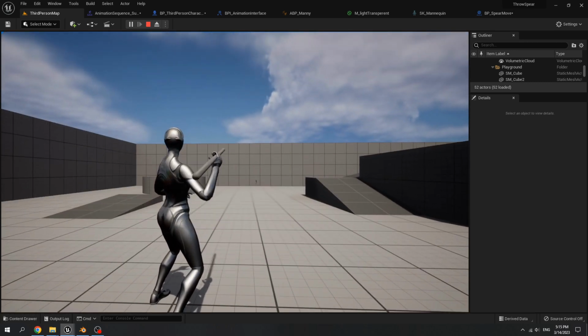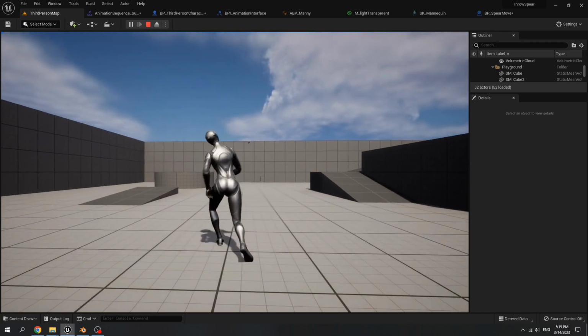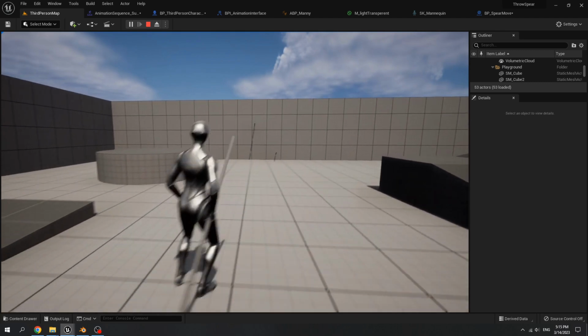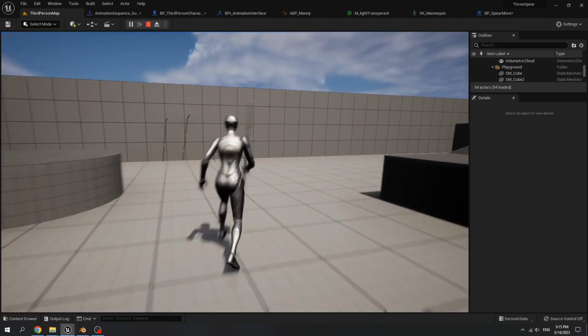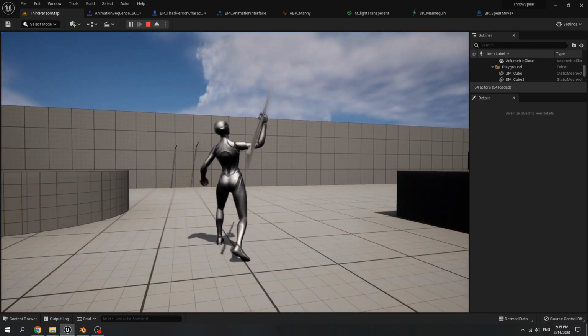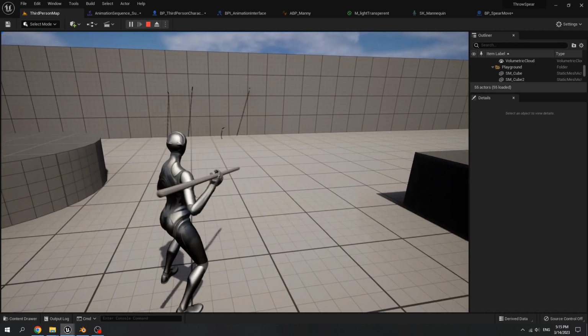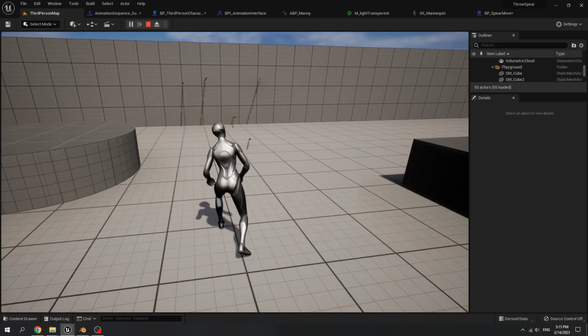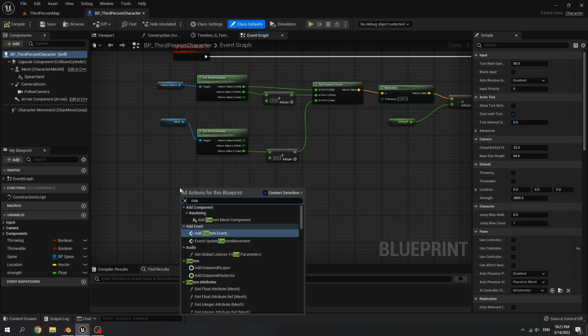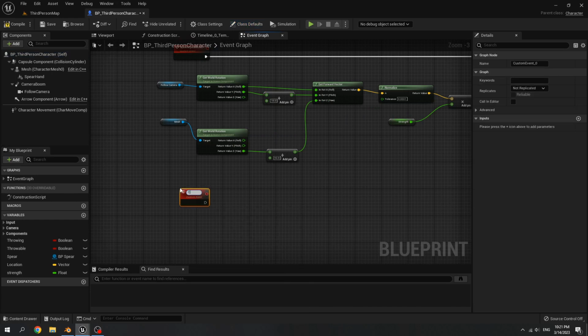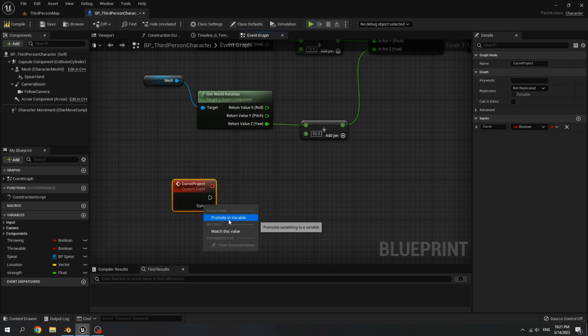The spear, we are about to throw the spear, and next we will create the projectile path of the spear to predict the path of the curve. Create a new custom event. Name it curve project. Add input is curve. Then promote it to variable.